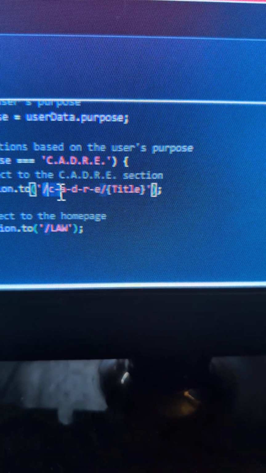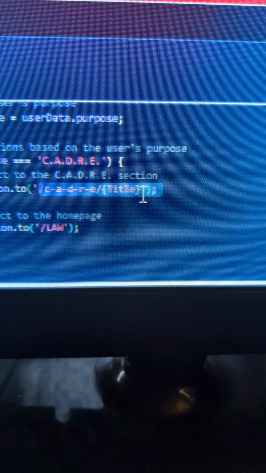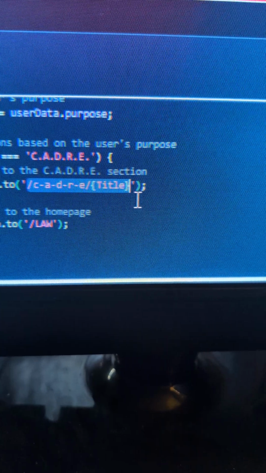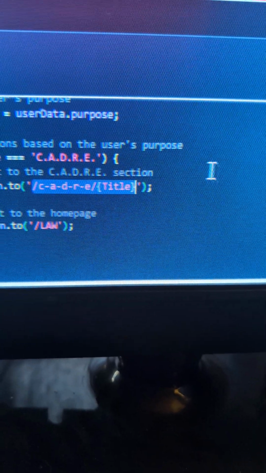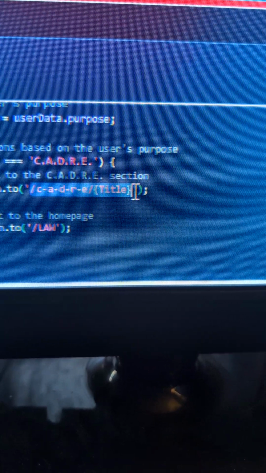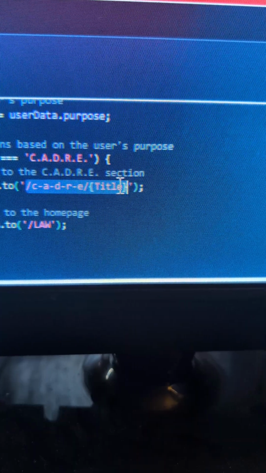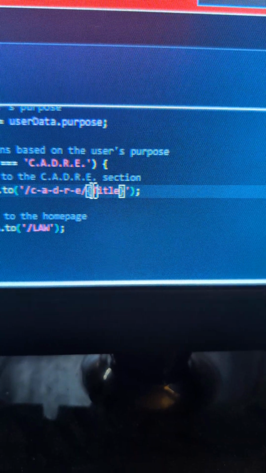And then here, the Wix location to, this is the name. I created a dynamic page for that sign up. So every time a user signs up and navigates to this page, it's going to create a dynamic page for them based on the title here.